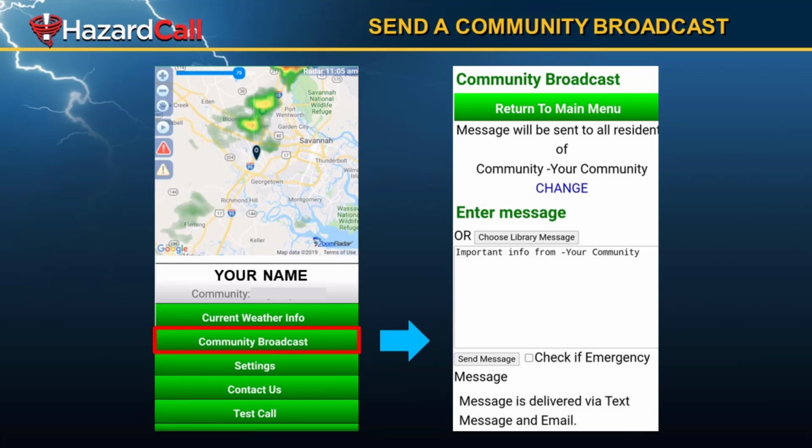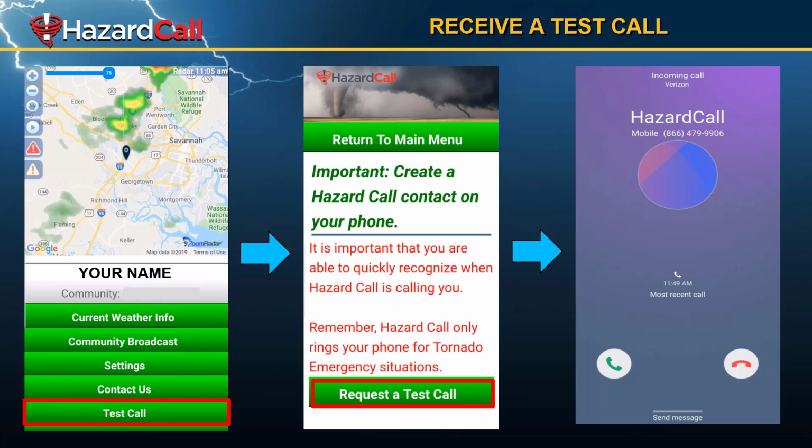Also, if you send it between 8 and 8, it will go out immediately. If you need to send it immediately, click on the emergency message. Next, you want to receive a test call. Click on Test Call at the bottom of the app and request a test call.